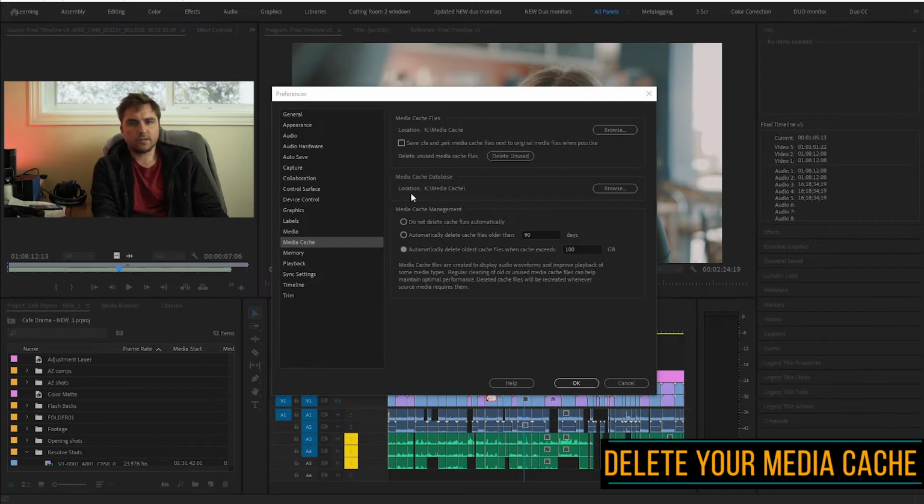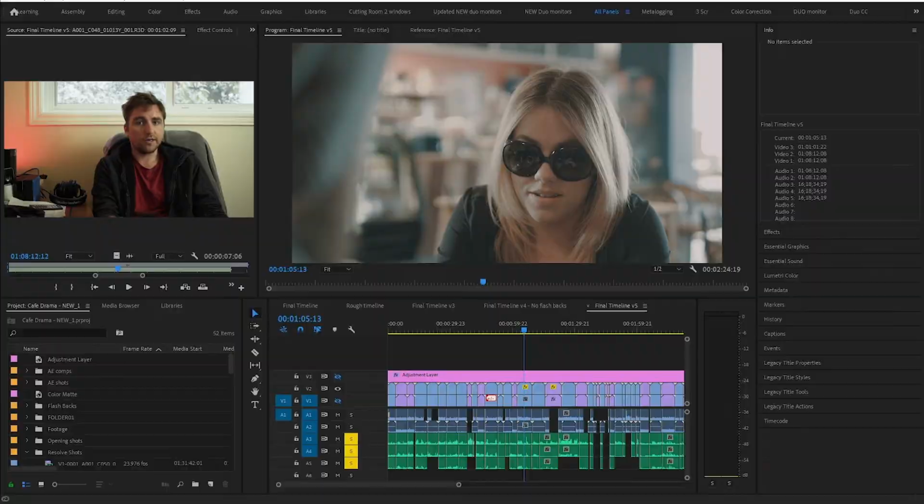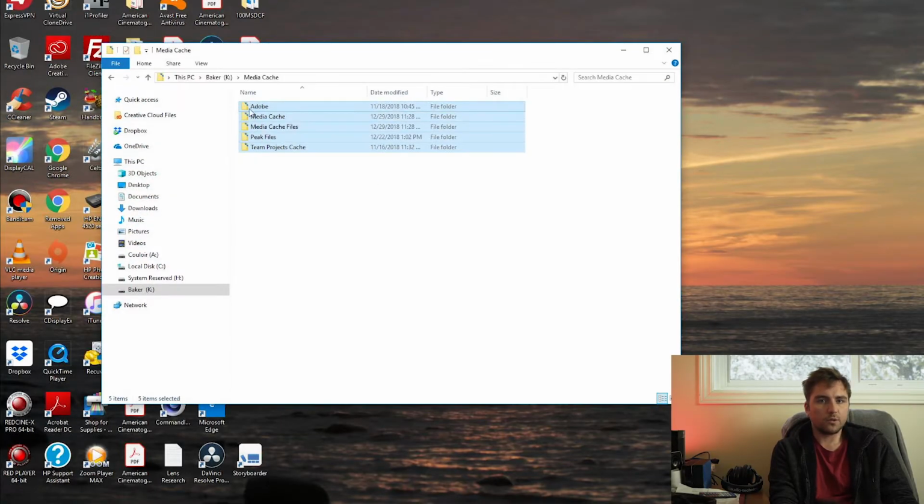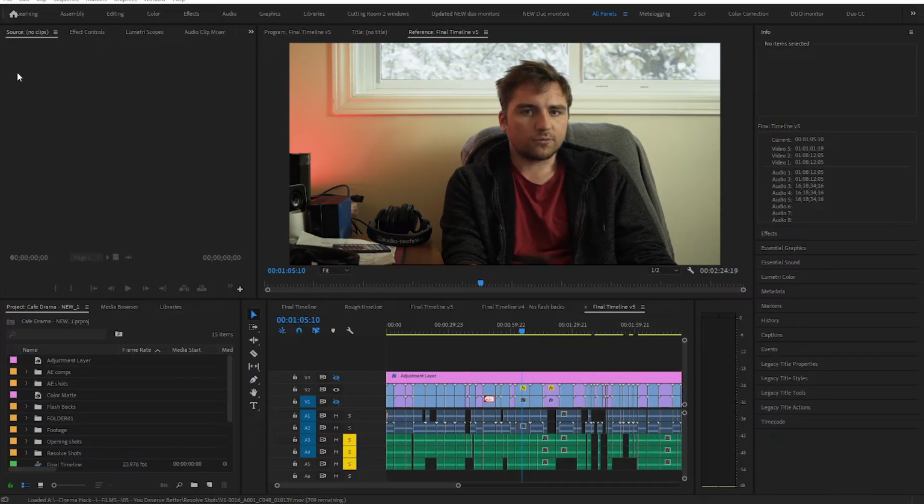Deleting your media cache. Make sure Premiere is closed. Now go to wherever your root media cache files are, and delete the whole lot of them. Don't forget to kick them to the curb with a good old recycle bin delete. Upon restarting Premiere again, it will be forced to recheck and reload every single clip on your timeline.